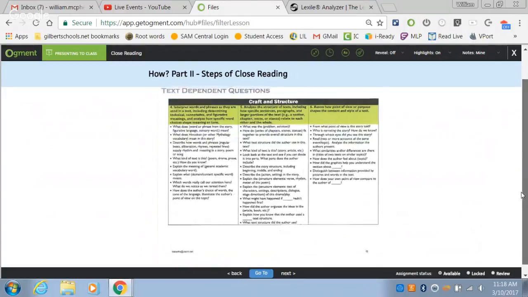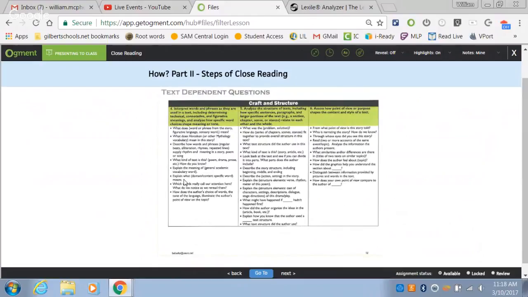You can see I have some example text-dependent questions for craft and structure. What does word, phrase, figure of language mean? So that would be an opportunity for you to really identify and analyze the vocabulary in a given text if that is something you are focusing on at the moment. What was the problem solution, and from what point of view is this story told?